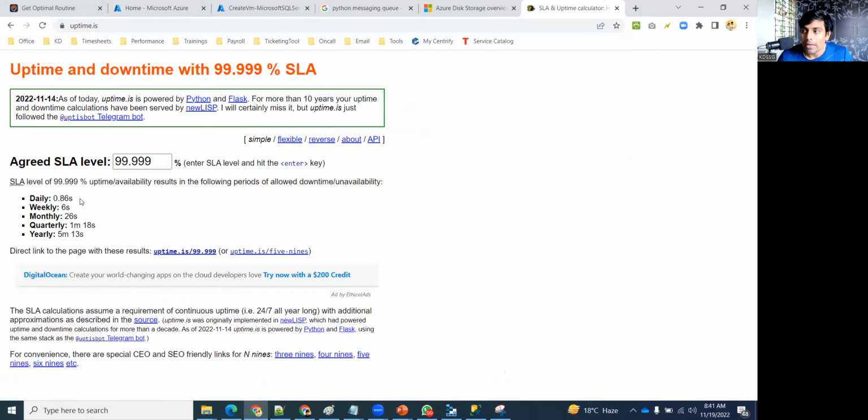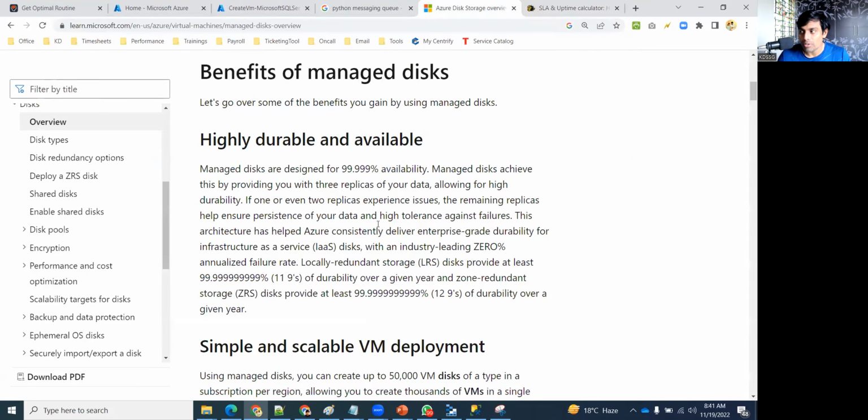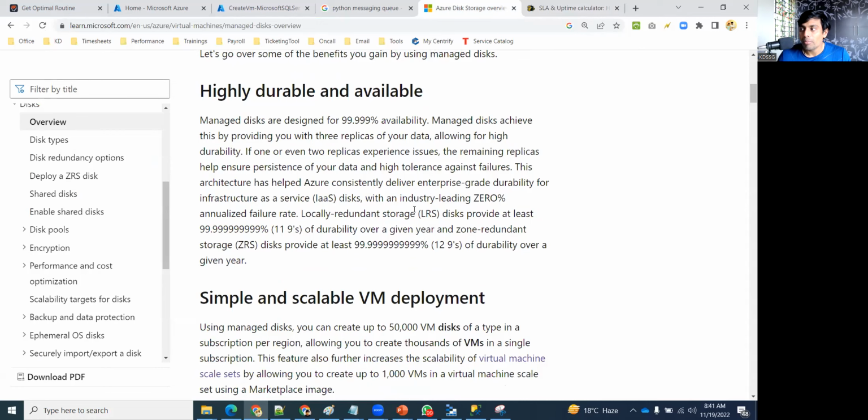99.99939, sir. So per daily basis or per entire year, 5 minutes of downtime only, which is superb. Right? Not finished. The fun is about to start. Sir, if you go for LRS option, Microsoft is giving what assurance? 11 nines durability. And if you go for ZRS option, they are giving 12 nines assurance.